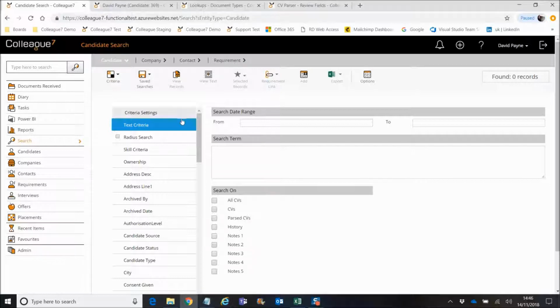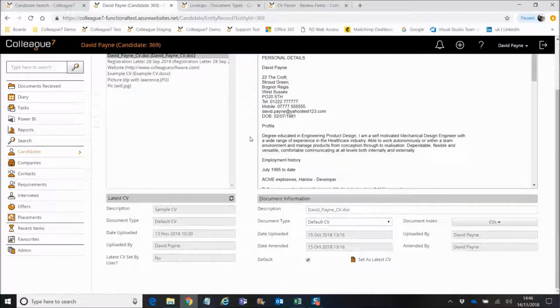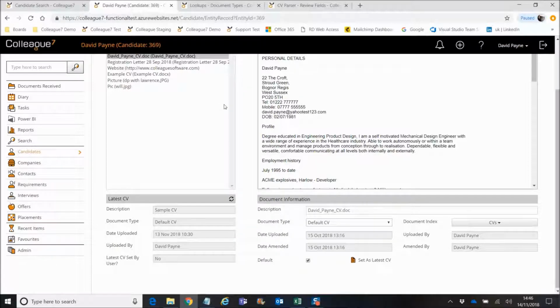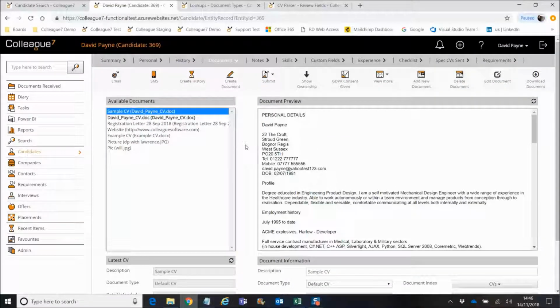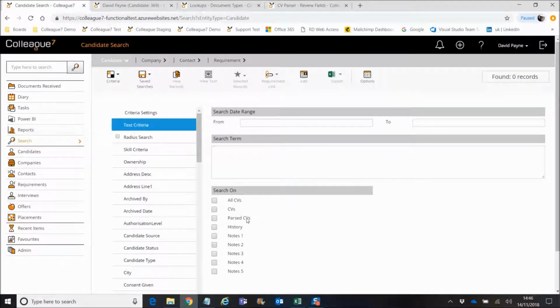for documents relating to those different entity types. But in terms of how that visibly changes things on the record, if I go to a candidate record here and go to documents, what you'll now see when you're selecting essentially any document is a document index option, and that will list the different indexes that you have as an option. Obviously, you've got all CVs, CVs, and past CVs, and if I go back to the search quickly, you've got all CVs, CVs, and past CVs.